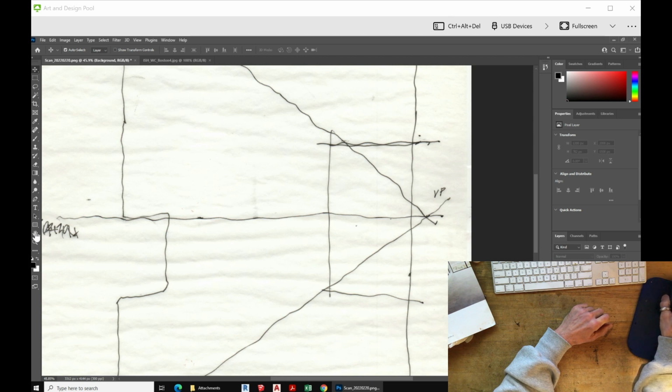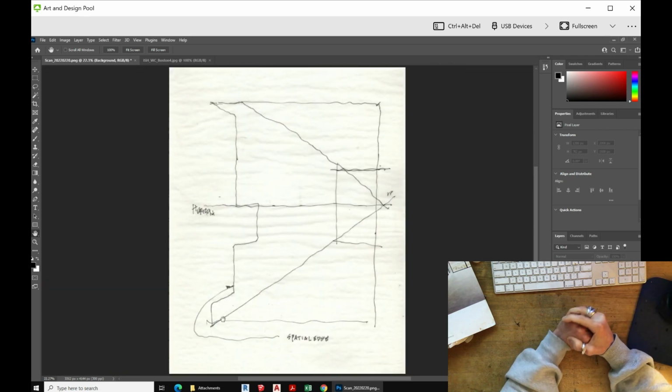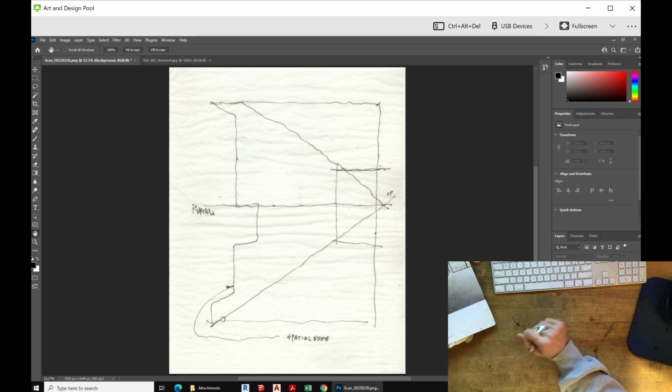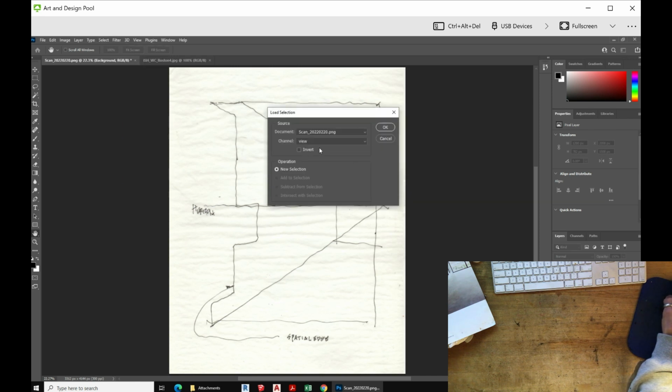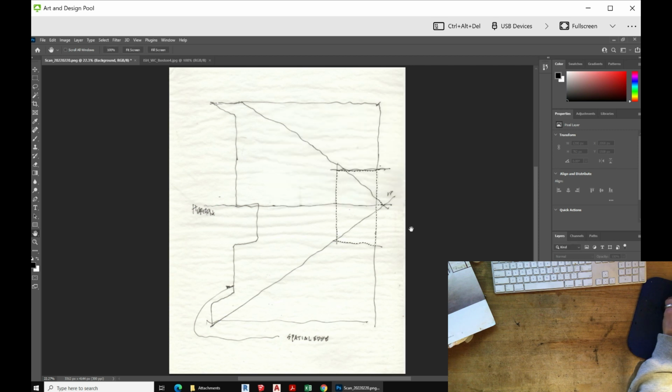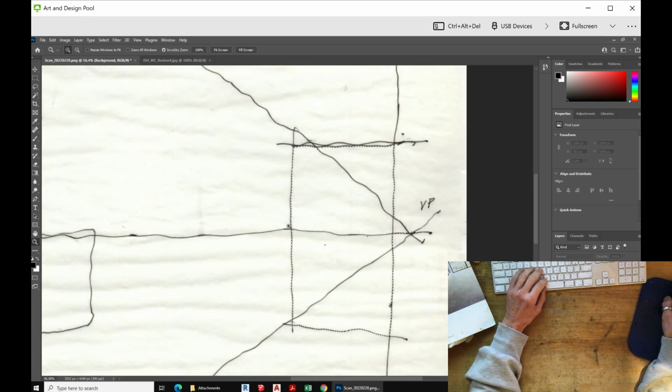Double clicking the hand recenters the image, by the way. And I realized the selection was slightly amiss. When I select load selection, and I select the channel view, I notice there's a little area here that doesn't belong.